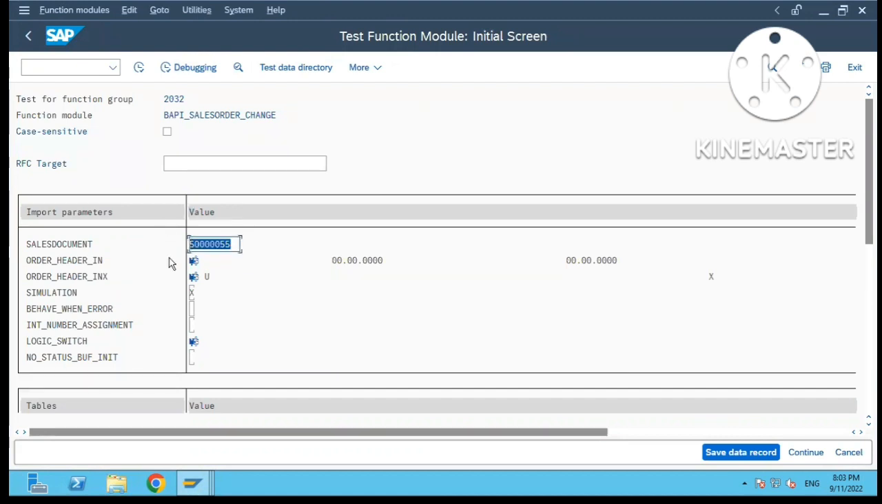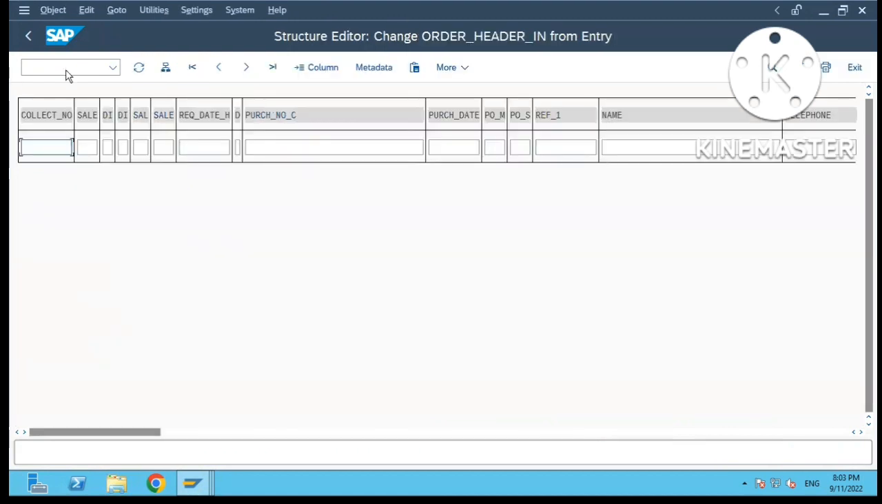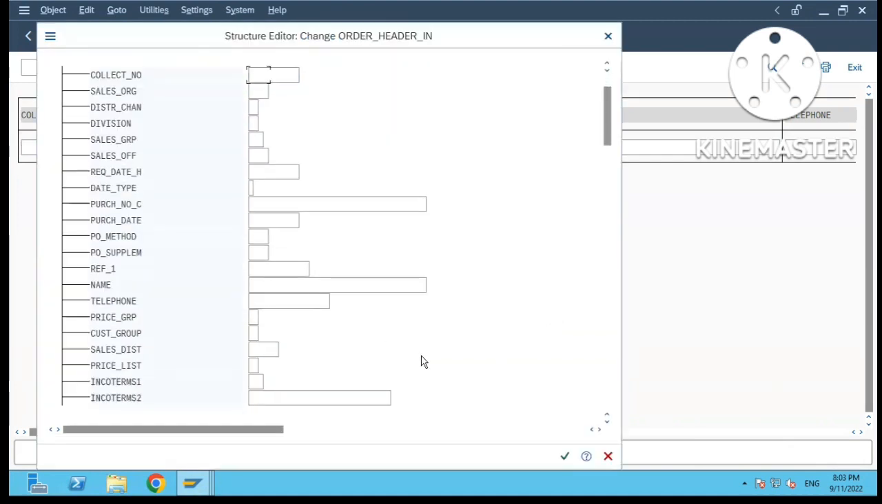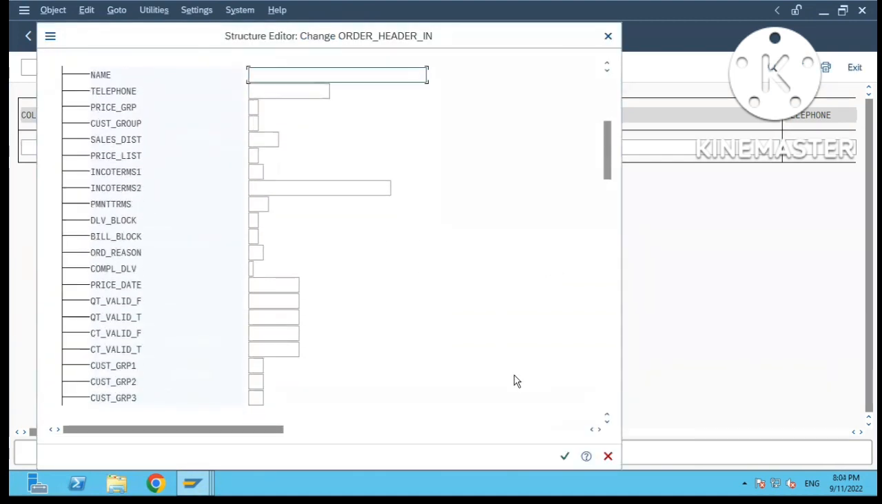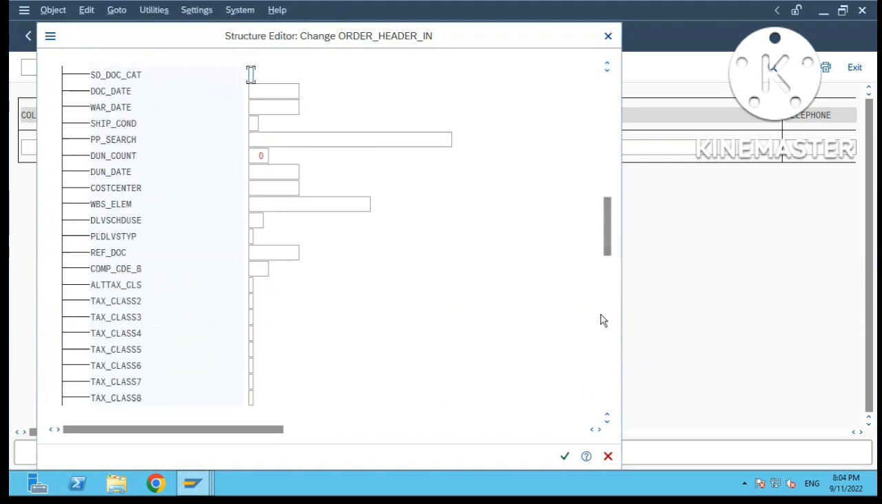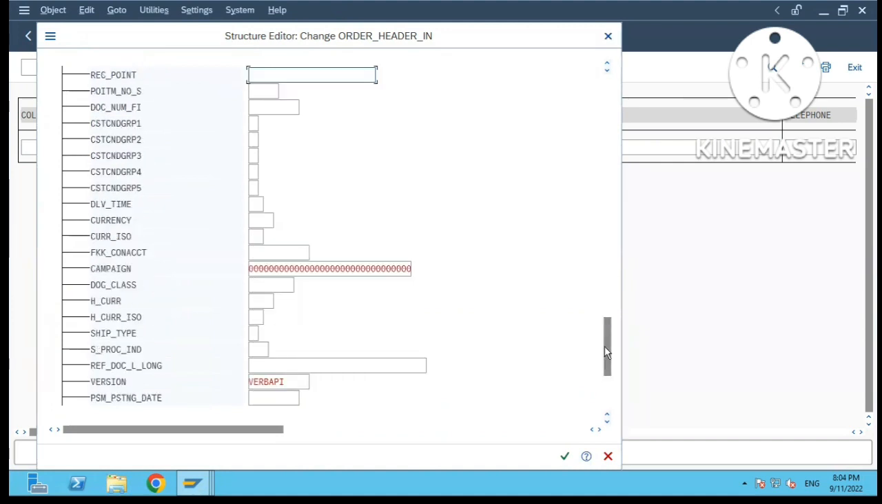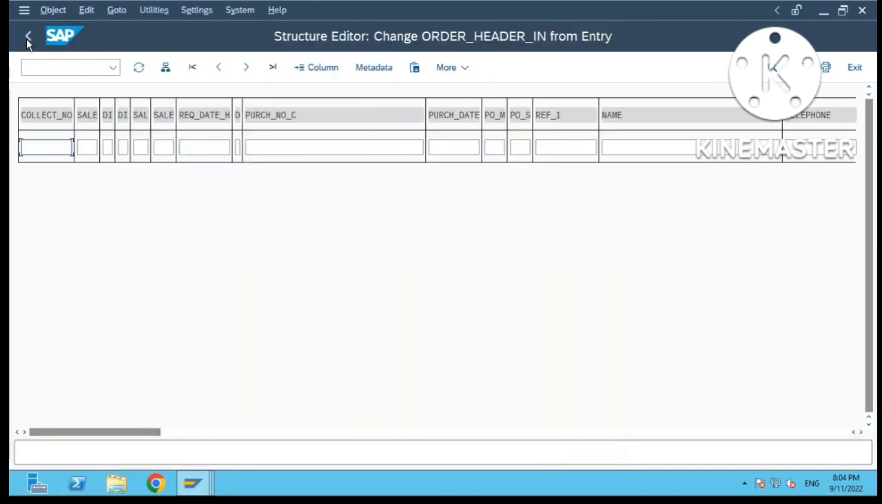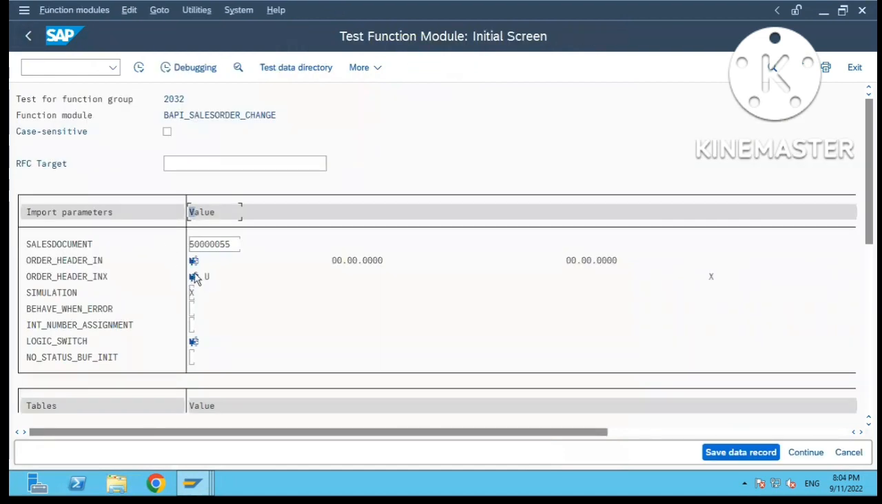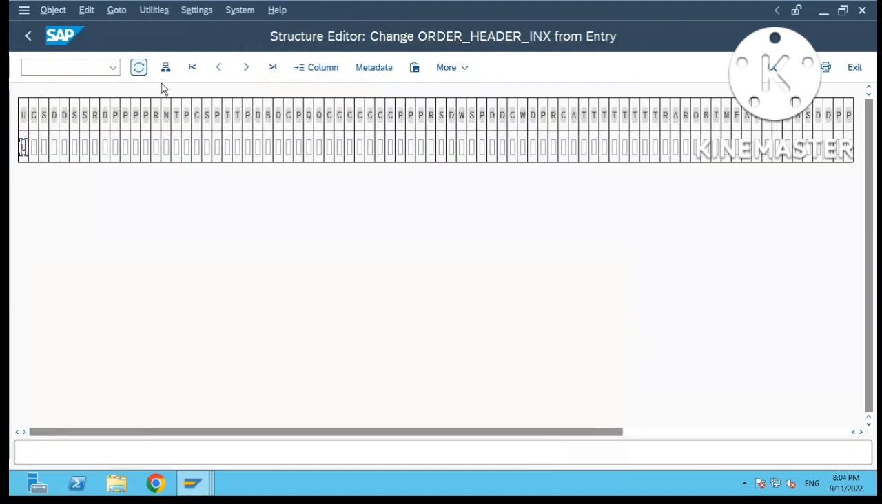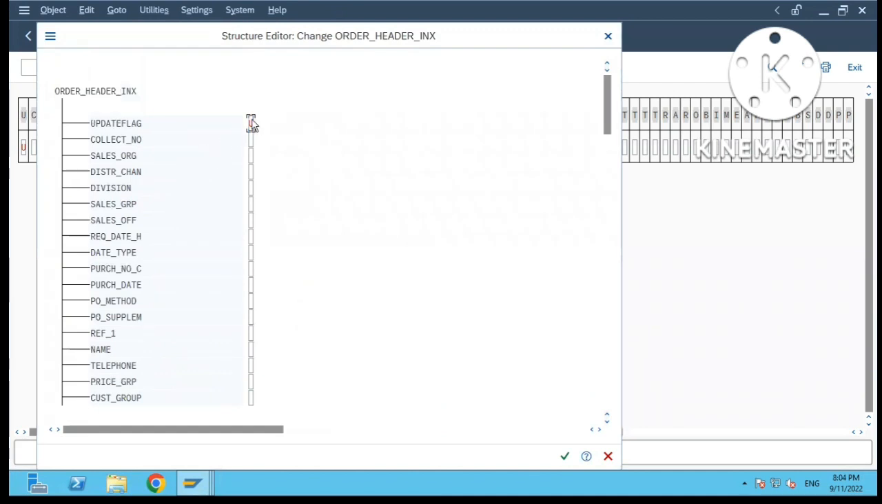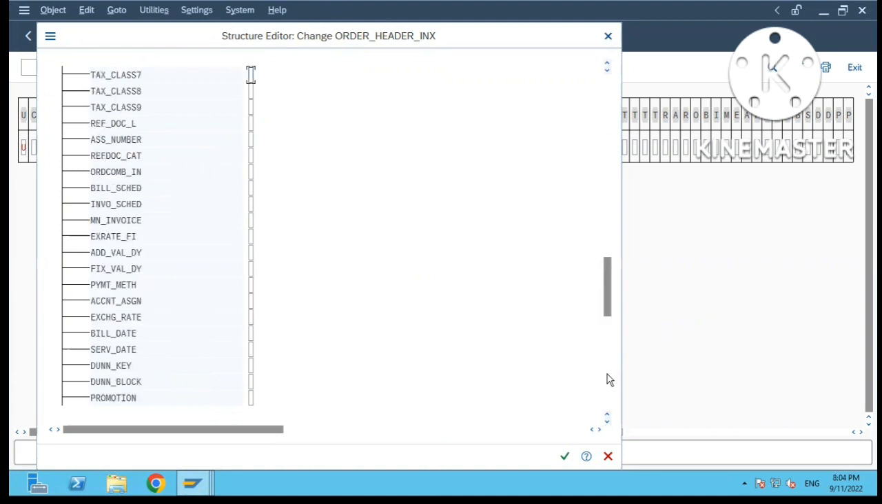I have entered the sales order number in the header because we want to pass the version over here. I have passed the version number over here. Then in the X fields of the header, we are passing the update flag as U and X for the version field, which is passed over here.